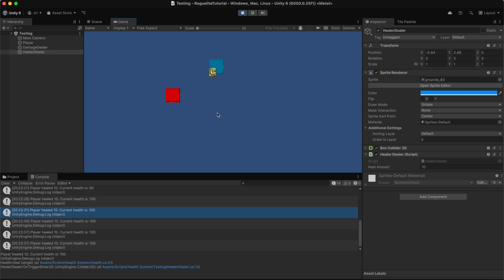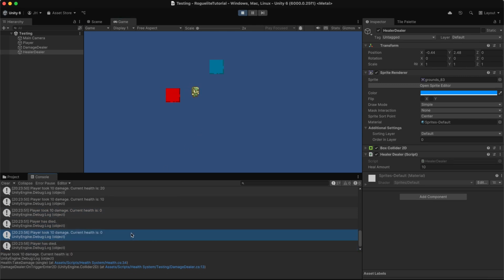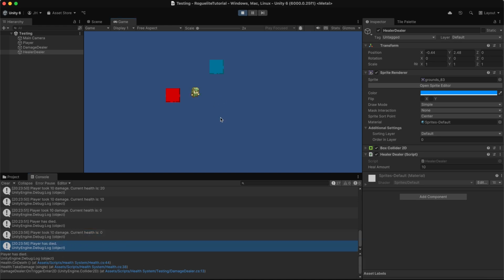Okay, and then let's just test what happens if we reach 0. So we'll go walk into our damage dealer. Okay, we've hit 0 and it says current health is 0, player has died. So let's go ahead and walk into that again, and we'll see player current health is 0, player has died. All right, so that is working. So our health system is fully functional.